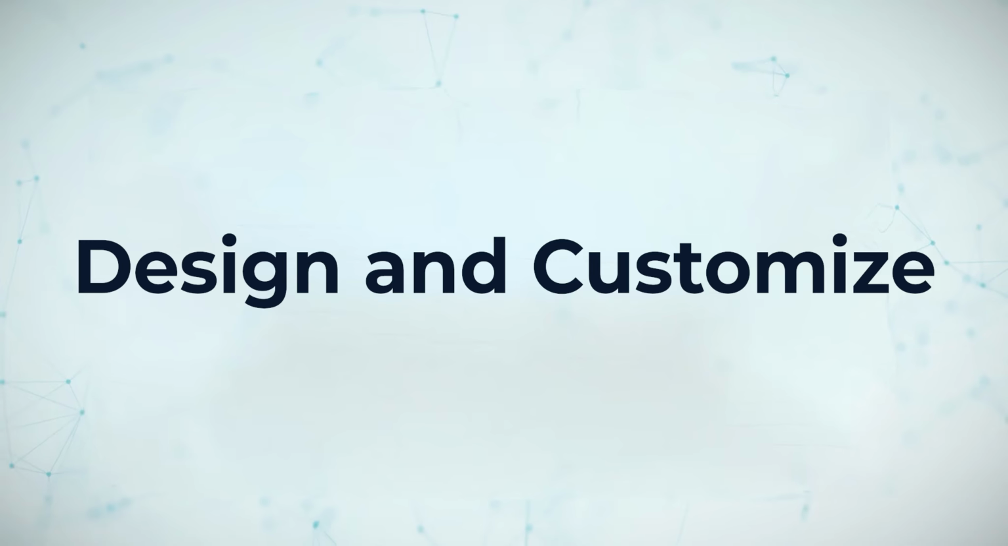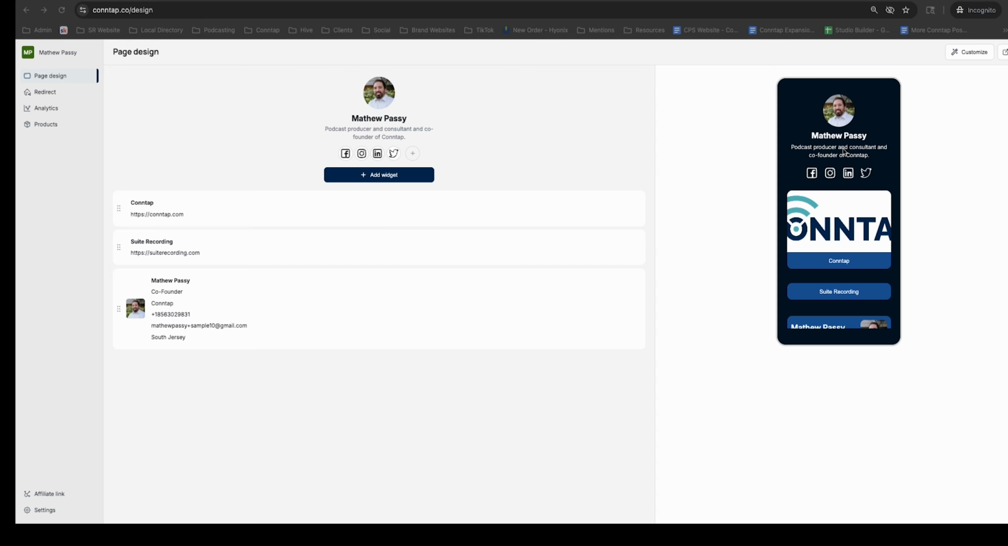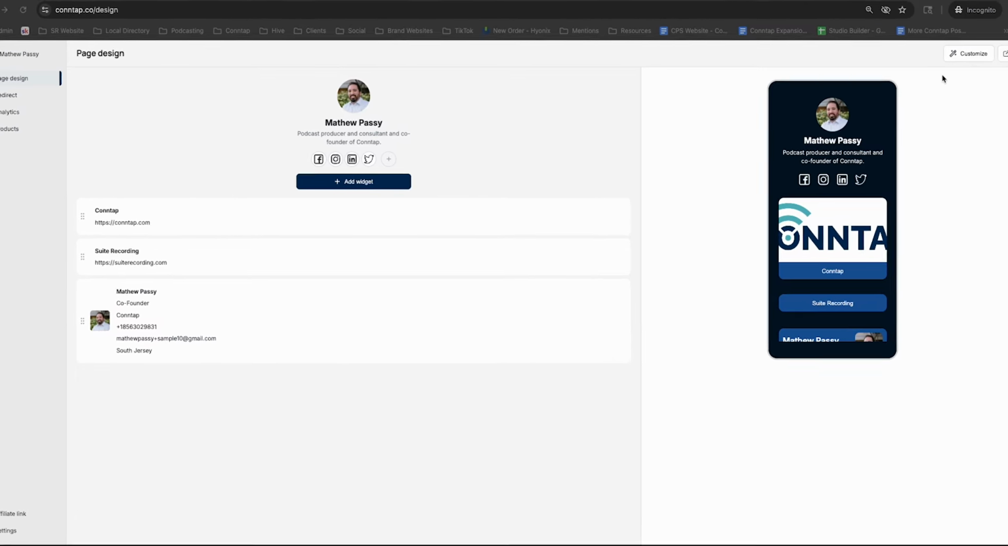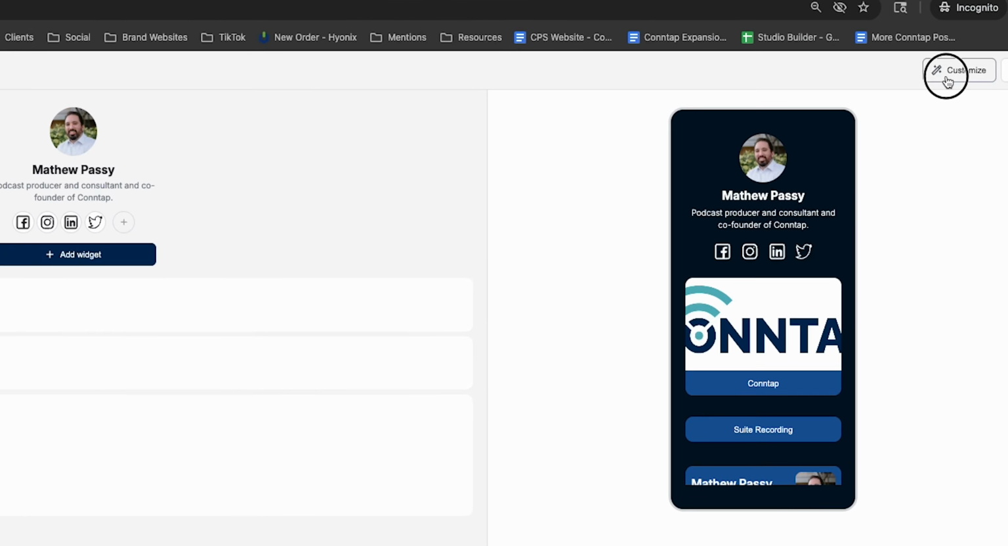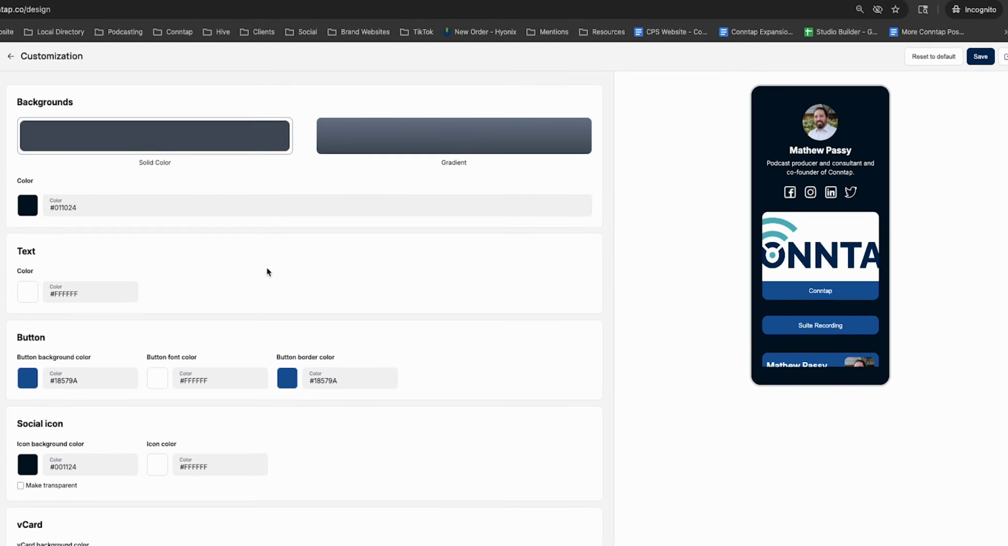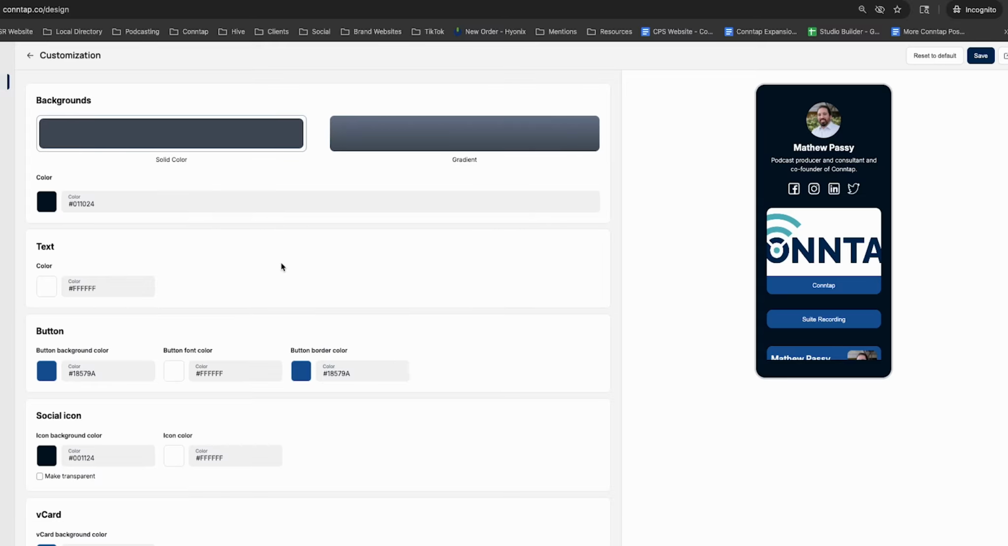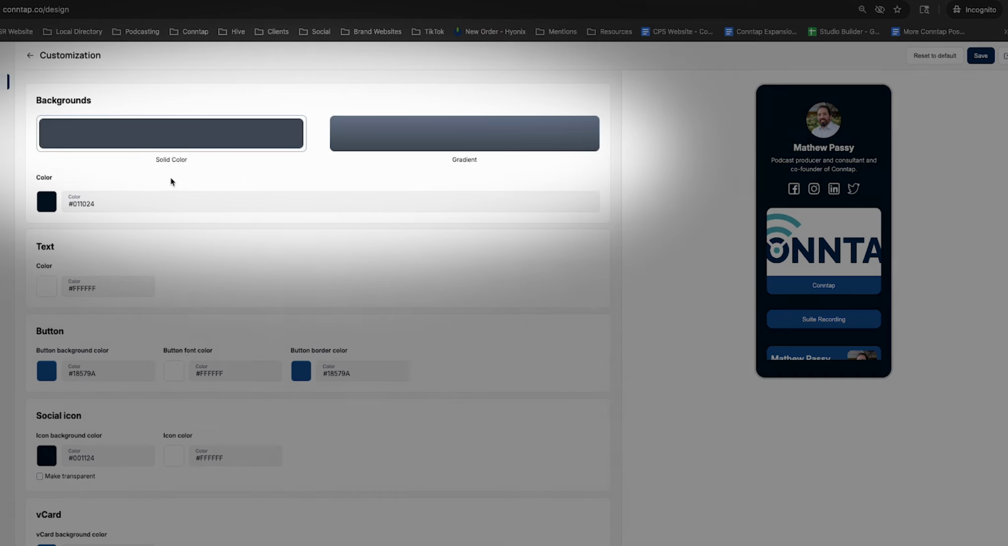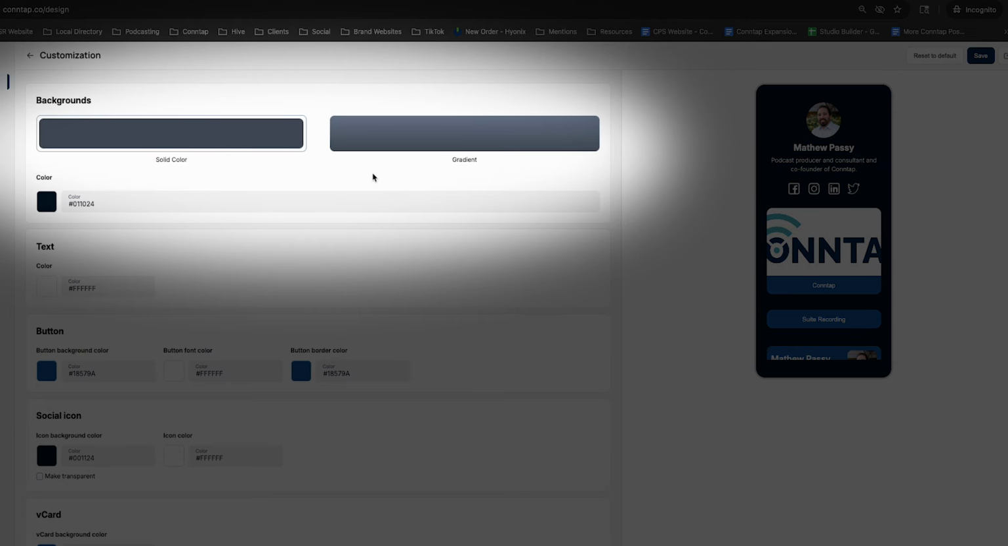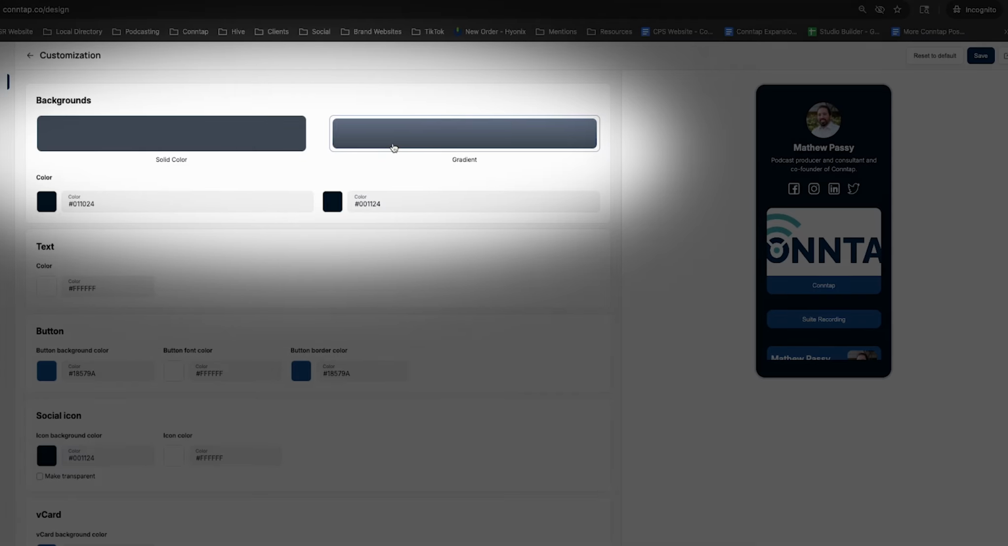We can actually go ahead and customize the profile's look and feel so that it can match your branding, your colors, your style. So we're going to come up here to the upper right corner to the word customize, click on that, and you'll see a whole bunch of options appear. First one is you can change the background color. You can have a solid background color, which is what we have, or you can implement a gradient.